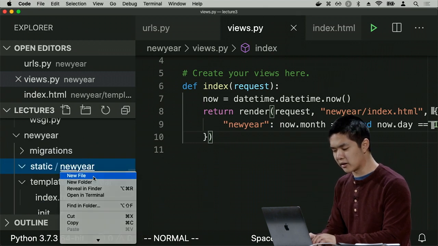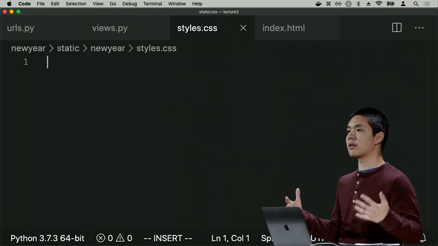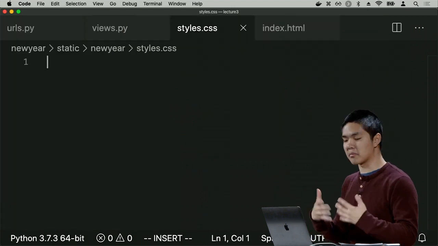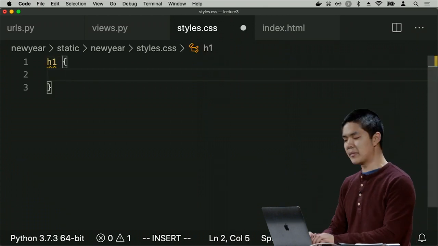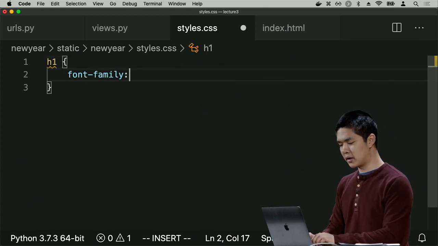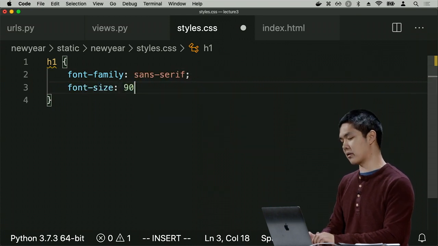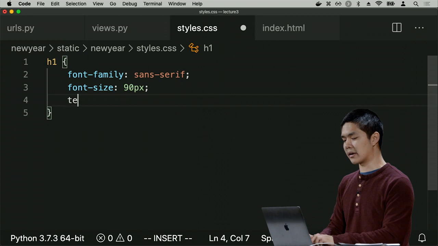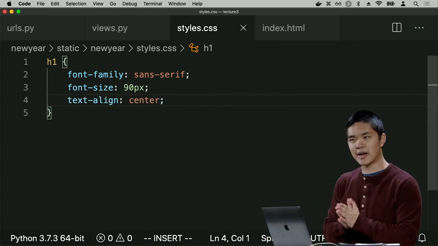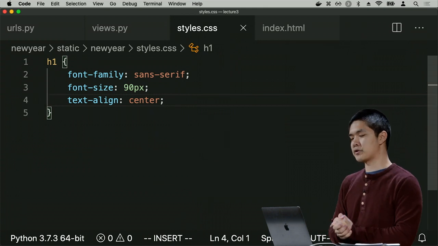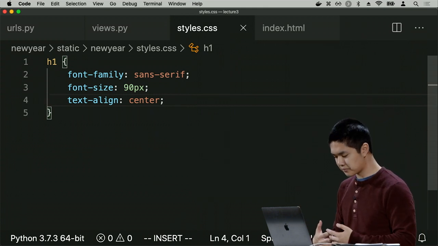inside of which is a new file called styles.css. And so inside of styles.css, I can now write all of the same CSS that I would want to have written before. So maybe I want all my H1s to have a font family of sans serif, a font size of 90 pixels maybe, and I want the text alignment to be centered. Just a couple of CSS properties and values, same as we've already seen, just to say I would like to give H1 tags this particular style.